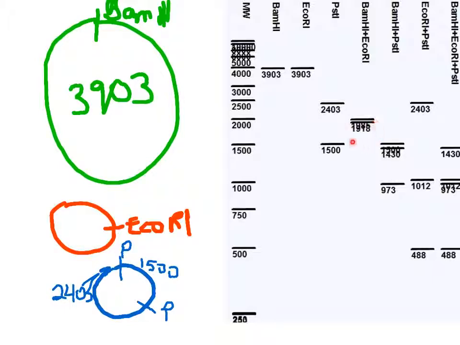And if you can just read the bottom one, I think it says 1918, which makes sense because 3903 is almost 4,000, so we should have 2 fragments around 2,000. Without even doing math, I can figure that out. I think you can too. So I know that the EcoRI site, and I used red for EcoRI, so I'll use red again, has to be almost on the opposite side of BamHI.